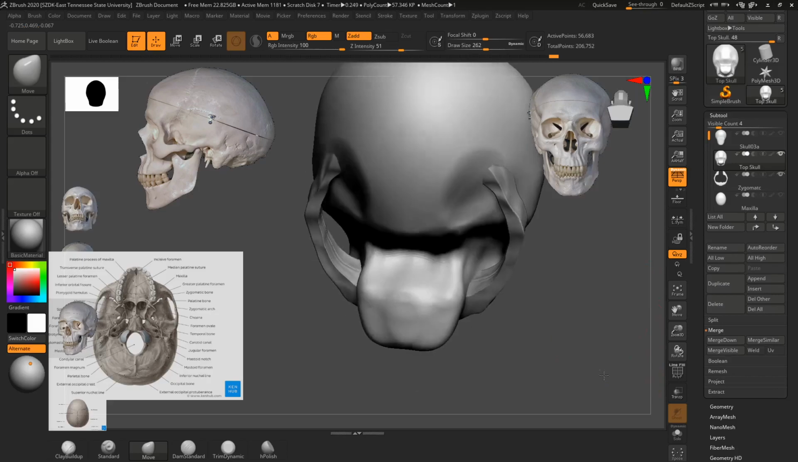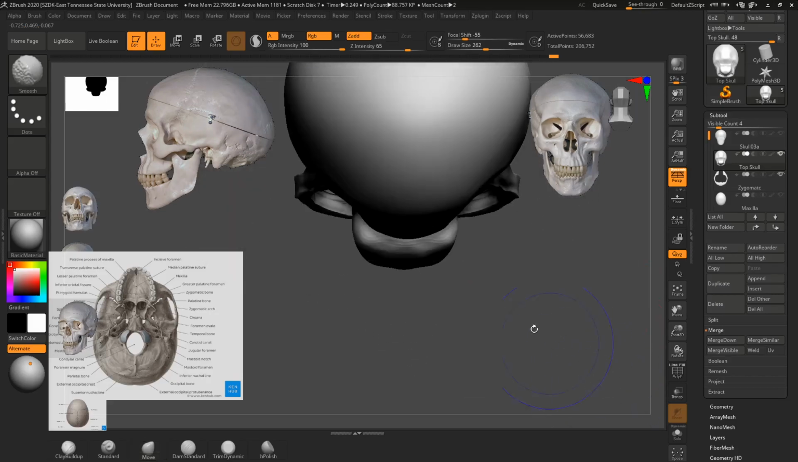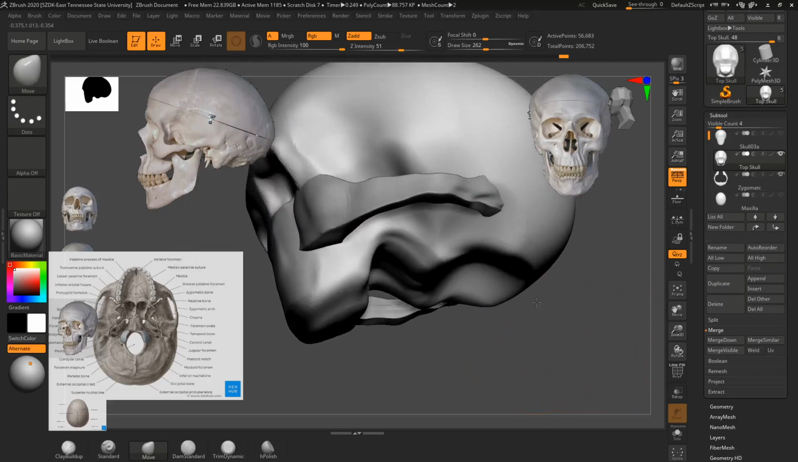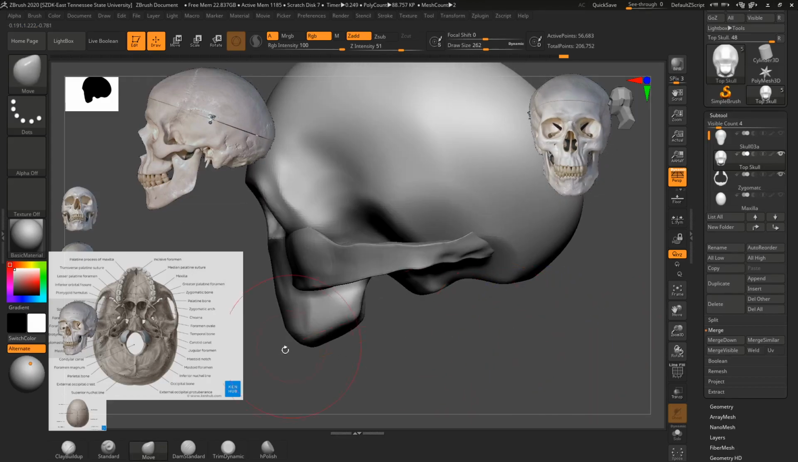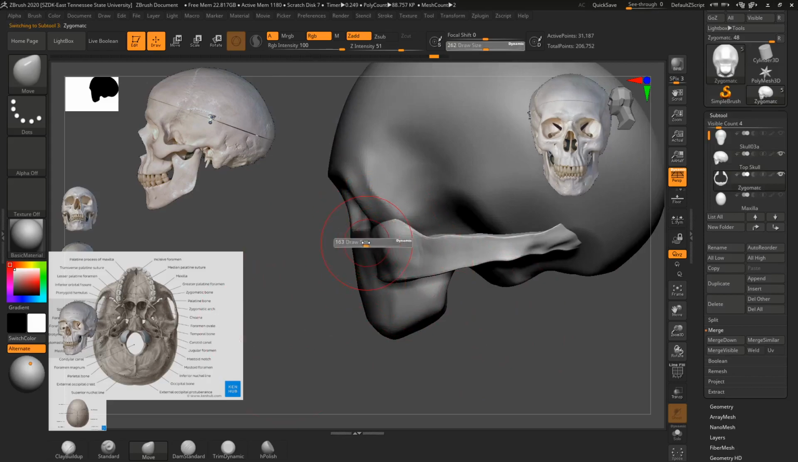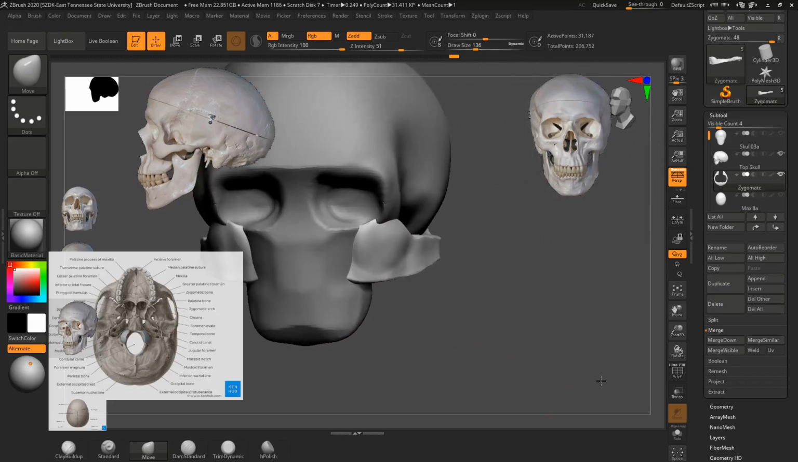Okay. And when you look at the back side of the skull, actually they're kind of flat. See, like that. And at this point, I'm going to go back and forth, trying to reshape the zygomatic as much as I can before I combine them.